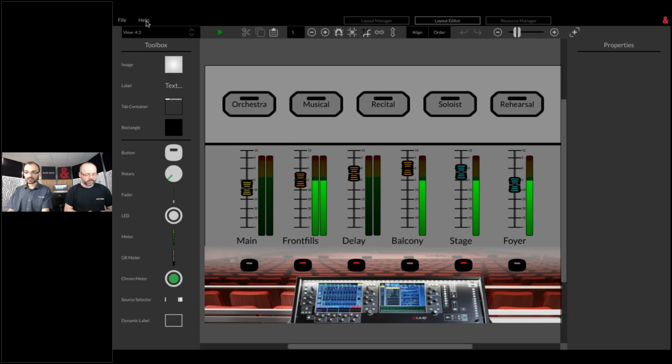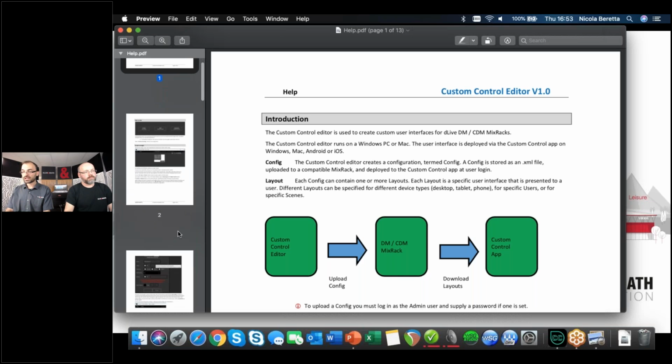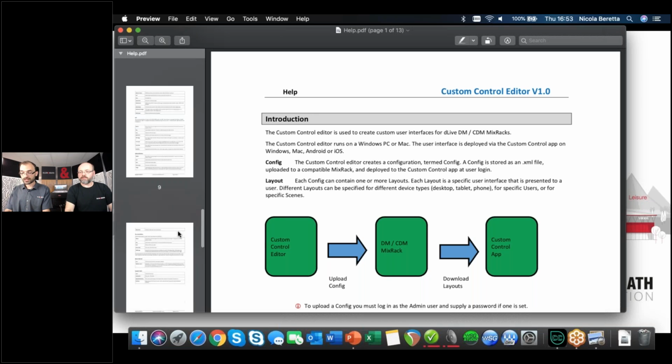Let me just show you briefly the help file that you can find in the custom control editor. The custom control editor and the apps are available for free on our website and on the App Store, so please go and check it out. You can download it and play around with it for free, even without a physical dLive system. So you can just play around with the designer interface.